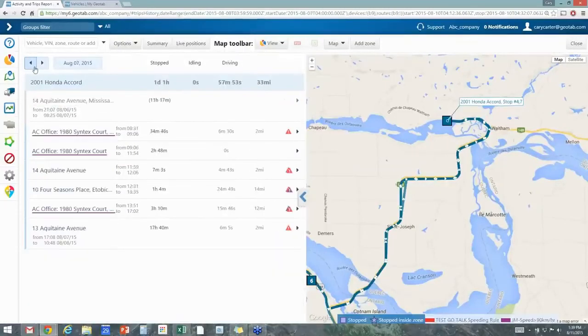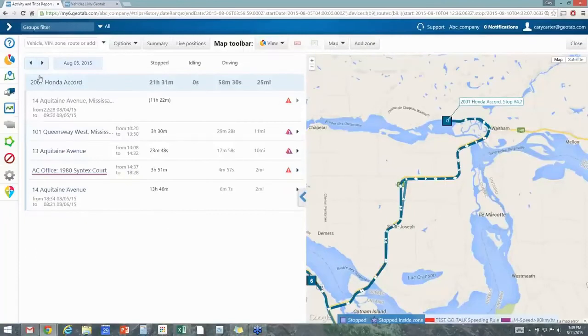Again, if it's something like somebody called in and said that they need to find out this particular drive from a week ago, I can flip through it this way, and I can actually get to that day, and then I can populate the map just by clicking on the top.